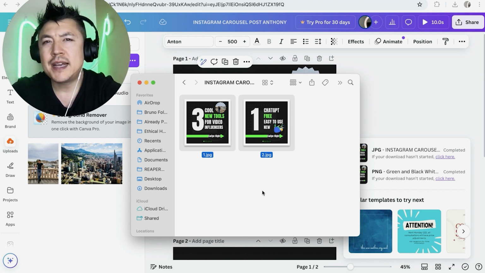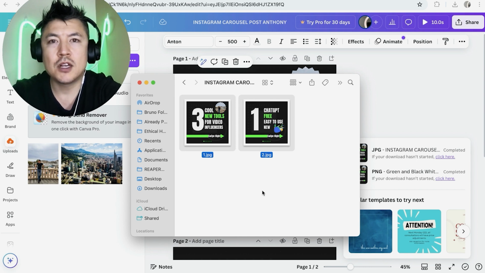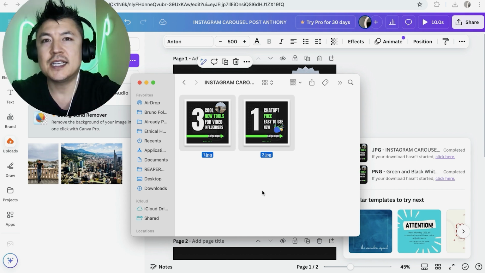So there you have it, guys. If you're wondering how to create an Instagram carousel post in Canva for free, that's the easiest way I know how to do it.